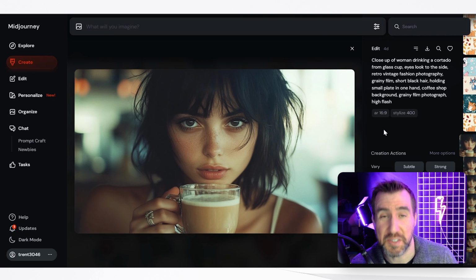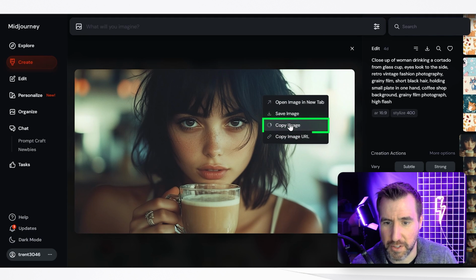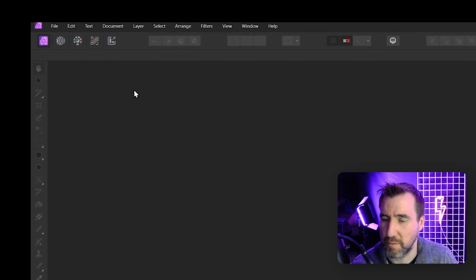Let's look at a more realistic image here. We have a woman in a cafe sipping some coffee. Maybe I just want to make the whites and darks a little stronger. So I'll right click on it. I'll click copy image. Let's bring it into Affinity Photo. Now we could use the levels tool again. Let me show you another way using the curves tool.